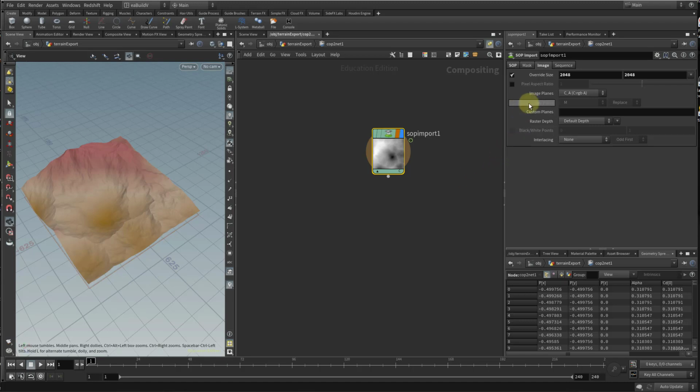Now, another thing that you want to do is extract only the color information, because we're going to be using this inside the Unreal Engine. You don't need the alpha channel. So where you see here it says image planes, click down, and all we need really is just the color information. So the RGB, we don't need the alpha.